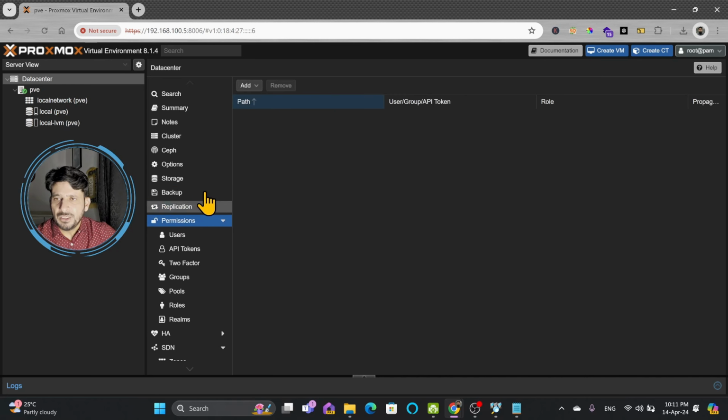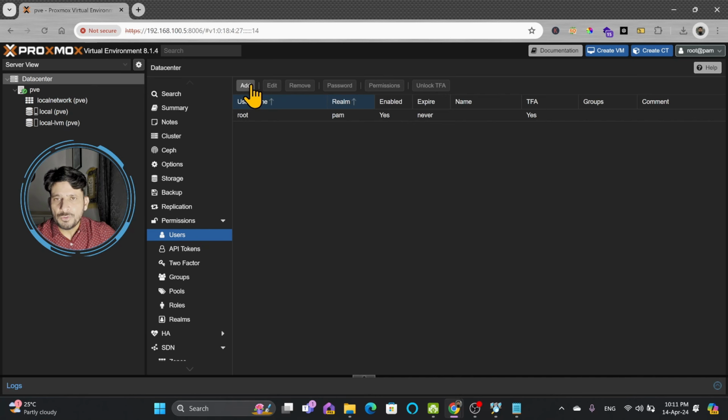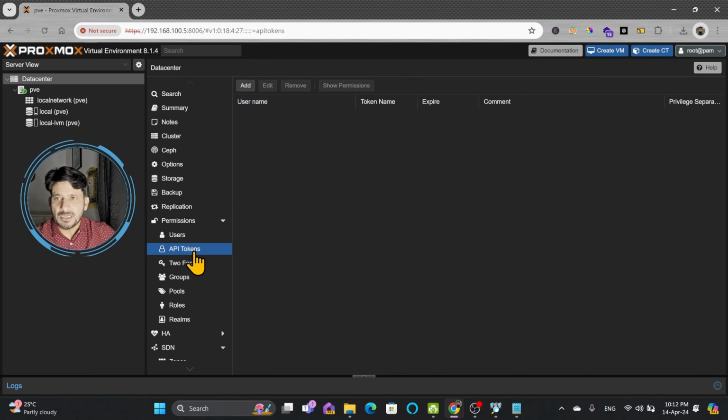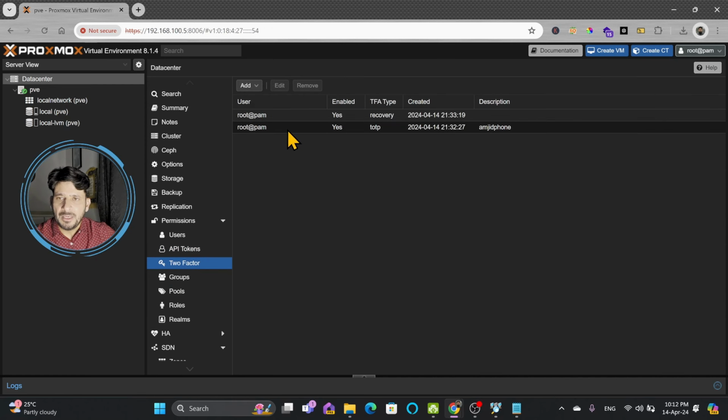And here in the permission, you can add the user permission, you can create the API token, or you can create the group permission. These can be done from here. You can see the users here, you can add more users here in case you want to add users to manage this particular Proxmox virtual environment. You can create the API tokens to do the integration with external systems for reporting purposes or for management purposes. Two-factor authentication we have already seen. You can add the two-factor authentication from here as well.